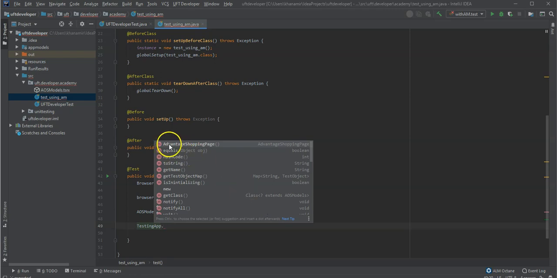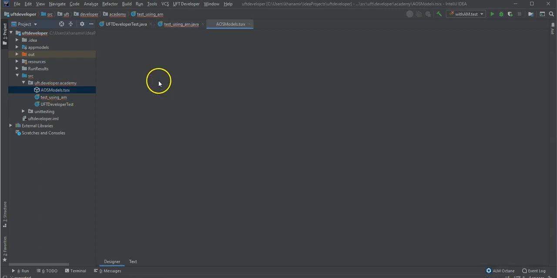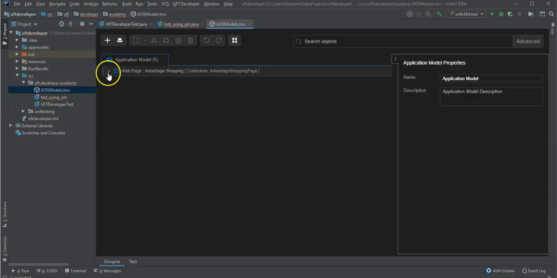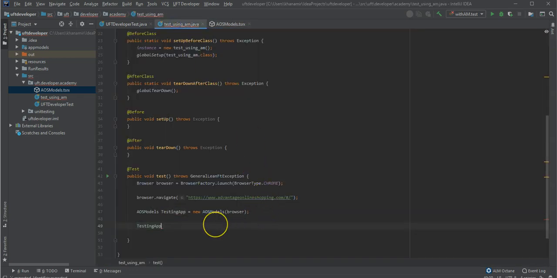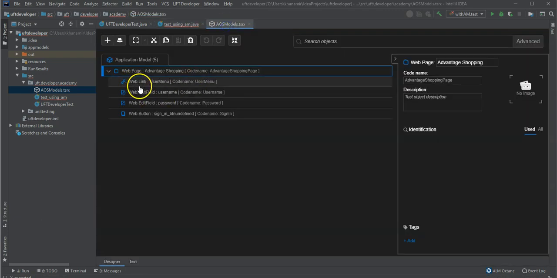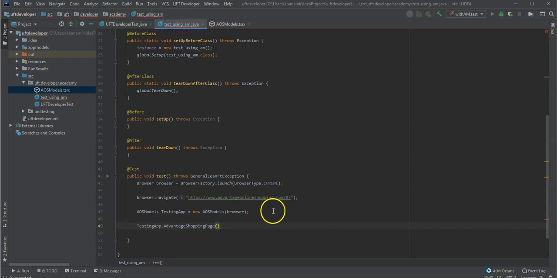So you can see the first object I have is a page object. I will open it in parallel so we can see it easily. So the first thing is the page object. You can see the code name is Advantage Shopping Page. If I click here on the dot, Advantage Shopping Page, on that page I will find additional objects, in total 4, which are user menu, username, password, and sign in. And if I go here and say user menu, then I am accessing the user menu itself.